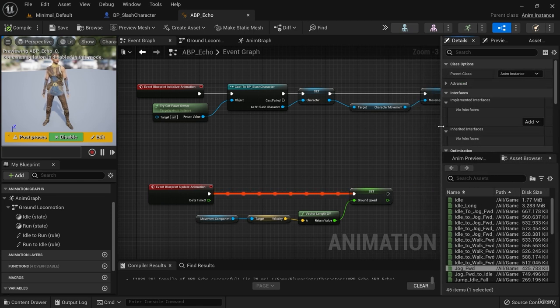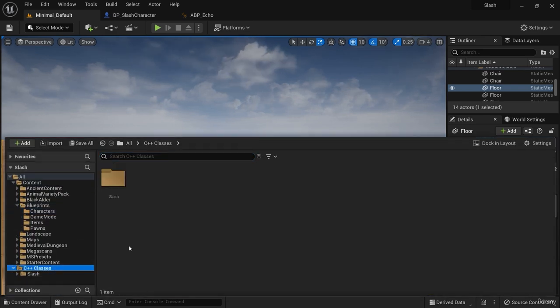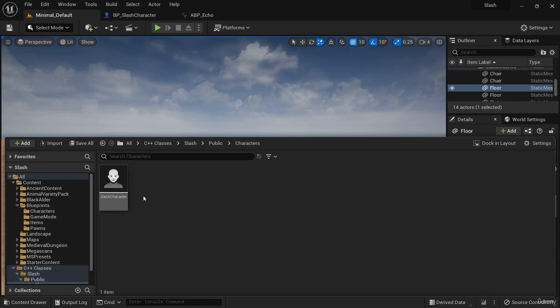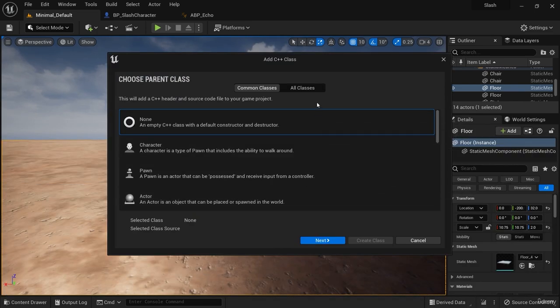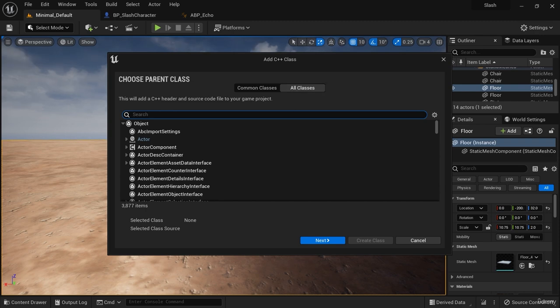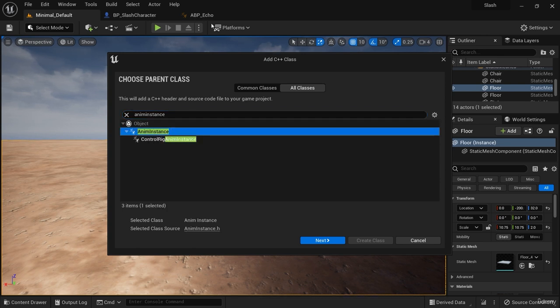Well, we are going to create a C++ class to be the parent for this animation blueprint, which means we need a new C++ class. So let's go to the content drawer into C++ classes, public, characters. And we'll make one right here in the characters folder right next to the character class. So let's do it. We'll right-click, create new C++ class, and we'll select all classes so we can search for the class we want, and that's Anim Instance. So Anim Instance is the C++ class that animation blueprints are based on. We're going to create our own.